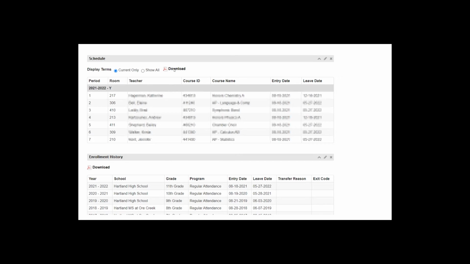If you notice, there is a download tab in each of these widgets. I just wanted to make a note and let you know that you can download any of this information within each widget by clicking on the download tab. It will download it into an Adobe PDF file.